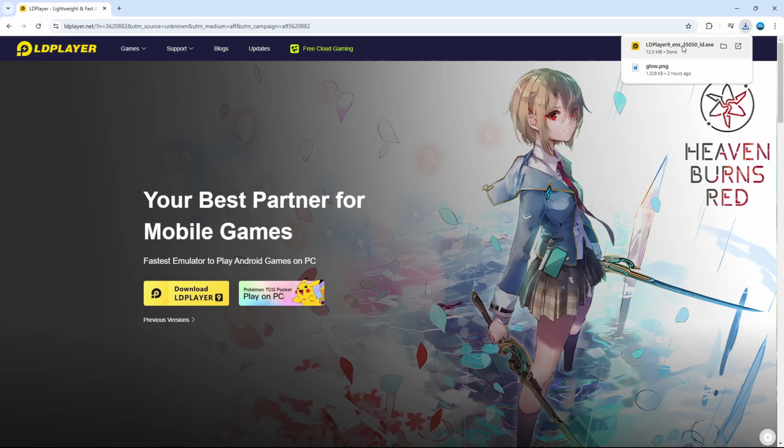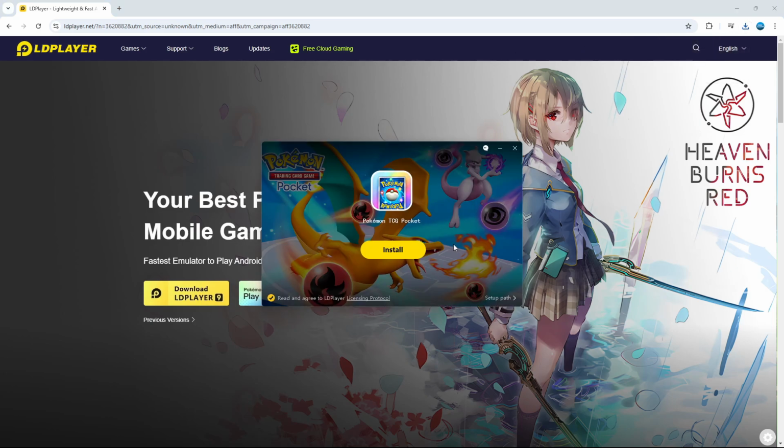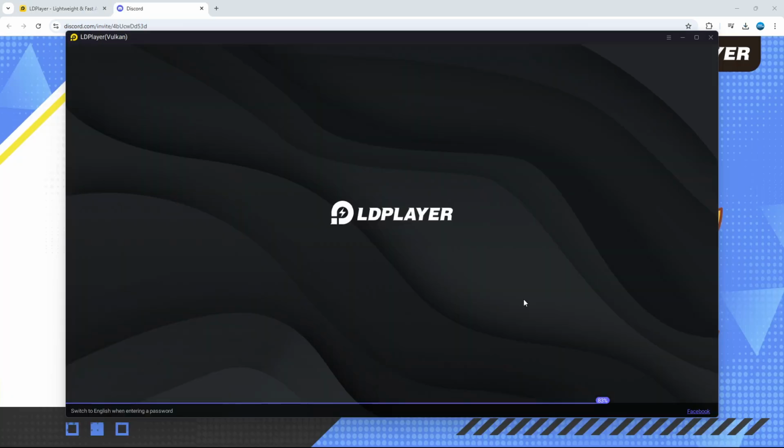Then all you need to do is click onto this download file. And as you can see, it's going to come up with a window to install this onto your PC. So just go ahead and click the yellow install button to start downloading and installing this onto your PC. Give it a couple of minutes to download and install. Once the installation has finished, as you can see, the LD Player is currently loading through.